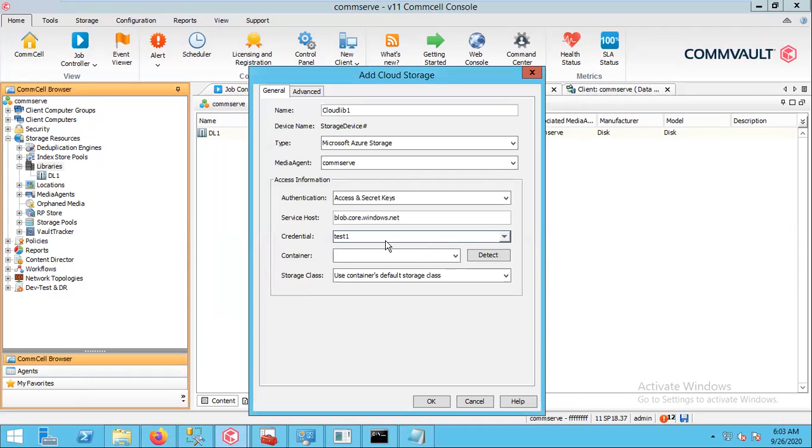Now, once you click on OK, you can see the credential has been created with the name test1. It has by default been selected. Now, you have provided the credentials that will be used by Commvault to interact with that storage account. That will be used by Commvault to authenticate that storage account, to use that storage account.